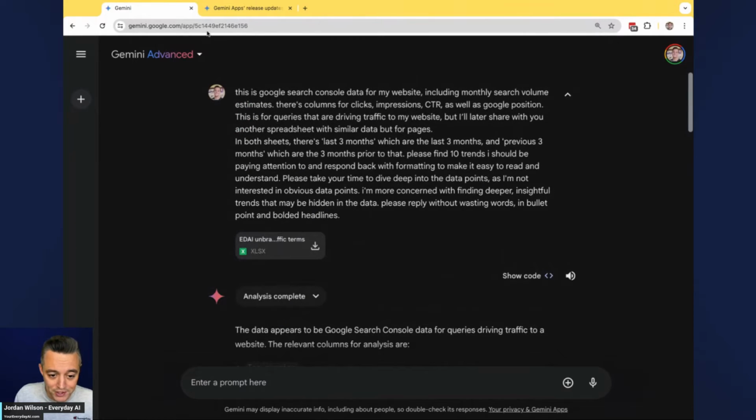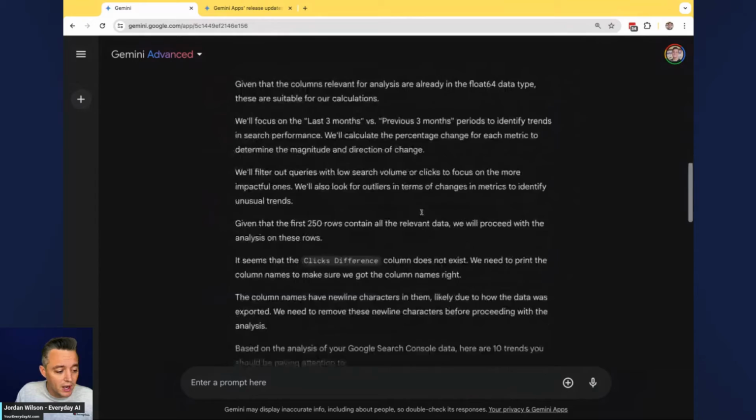I should have done a better job of describing what this data is. So yes, it's from Google Search Console, but the whole point is we're looking at clicks, impressions, click-through rates, and position over a three-month term and comparing it to the 3 months previous. So there's a lot of data, probably 10,000 data points between the two different spreadsheets. All right, so let's look.